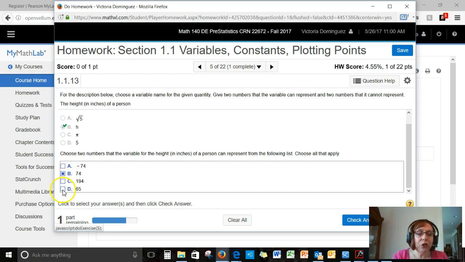194 inches, probably too big, too tall. So let's try 65, because that would be someone who's 5 feet 5 inches tall, about my height. So that makes sense.